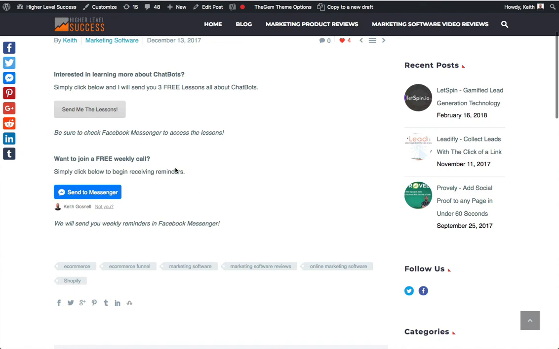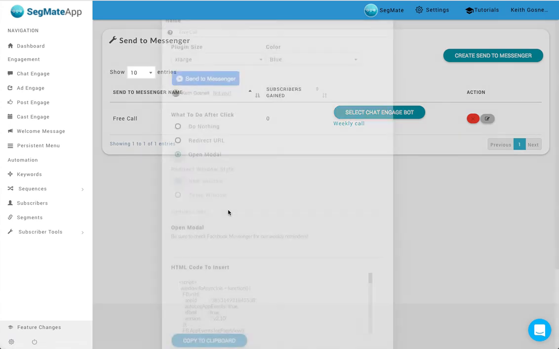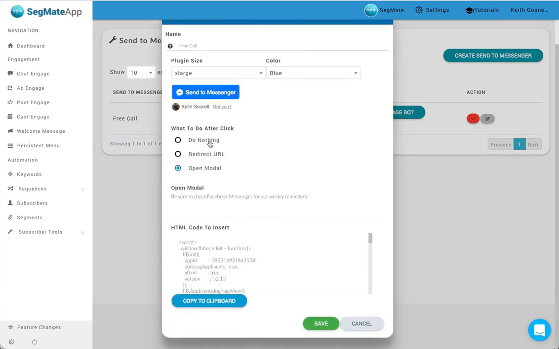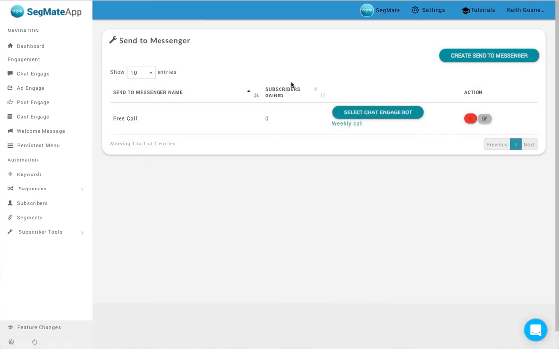So they go ahead and click this, and there's a couple of different actions that you can set to have happen. You can have it do nothing after they click. You can redirect them to a URL, or you can open a little modal telling them, hey, be sure to check Facebook Messenger for our weekly reminders, or thanking them, or whatever type of message you would like to put in that particular modal. Now, we're also going to keep track of any subscribers that you've gained through that particular tool.